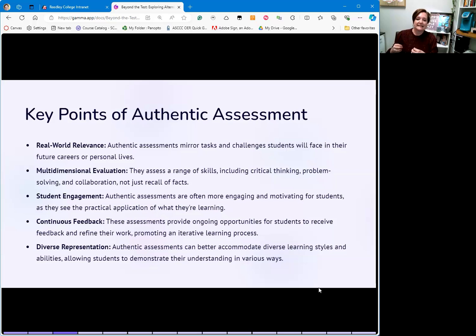Authentic assessments are innately diverse in how a student is able to represent knowledge in a way that's personal and applicable to them. So you're really meeting that need of a student right then and there by allowing them different ways to show their knowledge through that authentic assessment format.